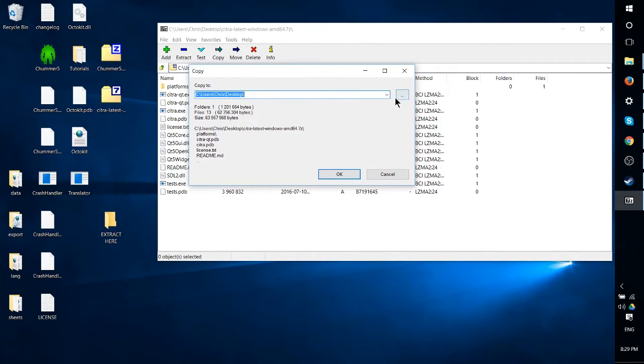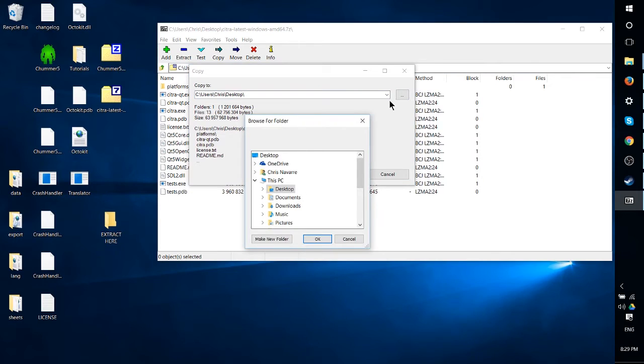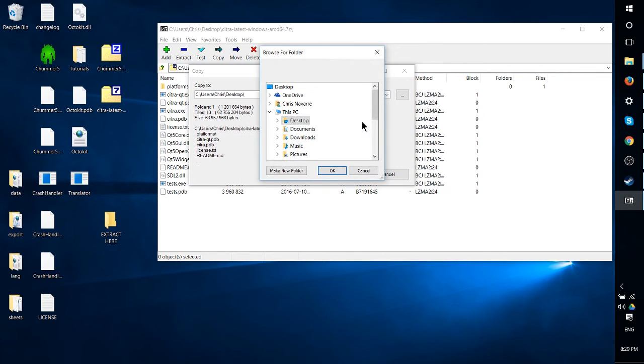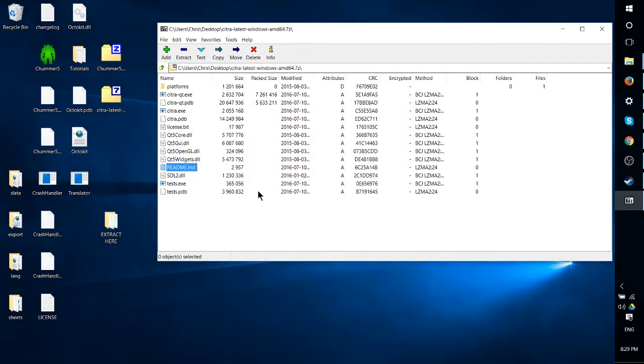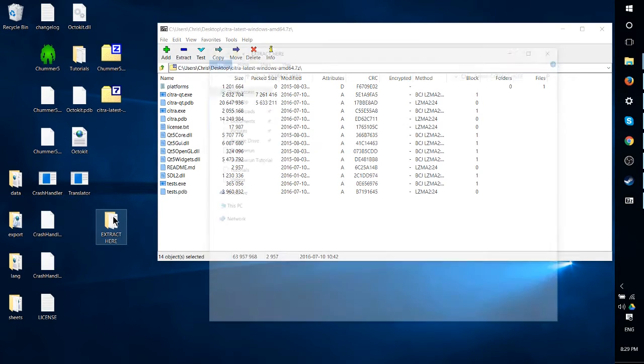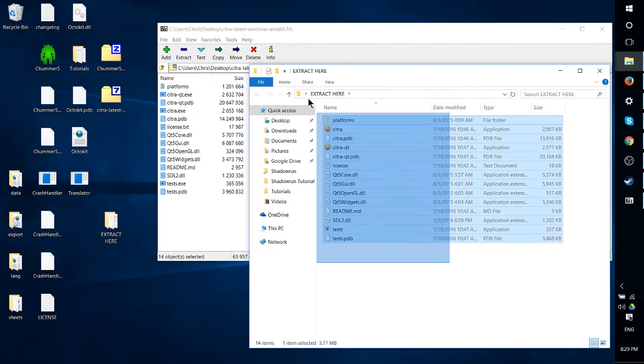So in order to access that, I'm going to hit these 3 dots over here, which will let us browse for a folder. I'll scroll down a bit. Oh, actually I won't, because we need to expand the desktop. So I'll expand the desktop, scroll down a little bit until we find the directory that we want. Left click on extract here to select it, hit OK, and it's going to change the extraction path to the extract here directory on our desktop. So I can go ahead and hit OK now. And it's going to take all the files in here and put them in here, which is basically what we want.